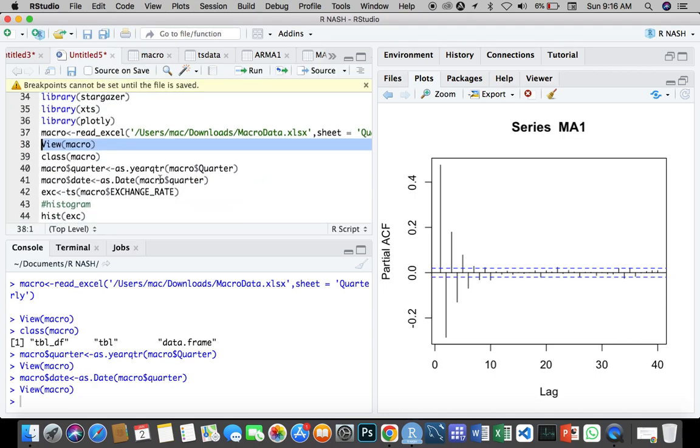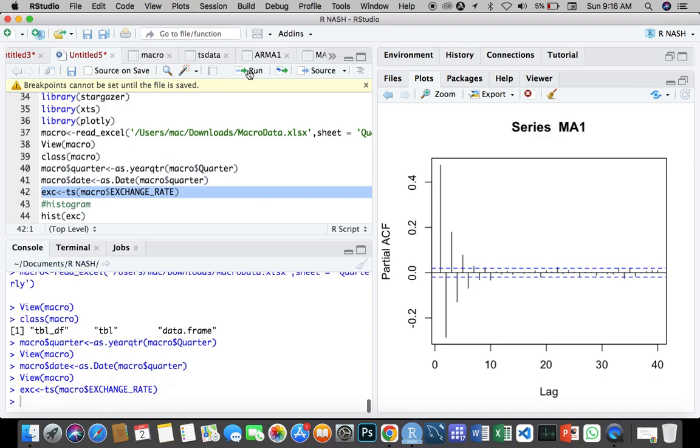Okay, so now over here, I want us to really explore the exchange rate. I want to convert this exchange rate to time series data. Right, so I want to give it the name EXC. That is exchange that I want to give it. So I want to convert just the exchange rate column. To convert that, I use macro and dollar sign to select the column that I want to convert. So with that, I hit run, and I have it over here.